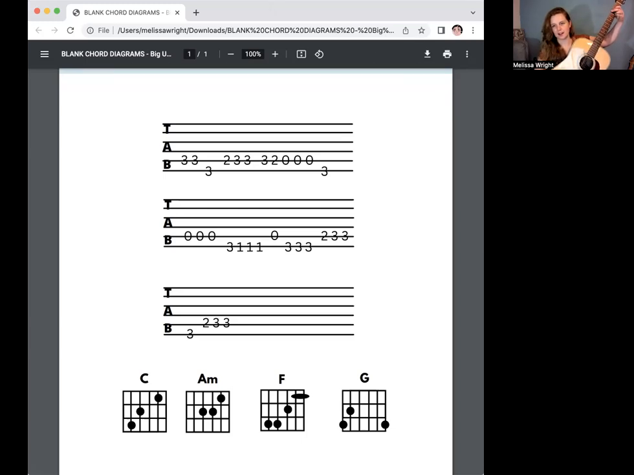And just for fun, I'll add this fact today. Fun fact: the C chord is what we call our one chord. The A minor chord is what we call our six chord. F is our four chord. And G is our five chord. One, six, four, five, a pretty common chord progression in pop and rock music. So let's play through each one of those chords.